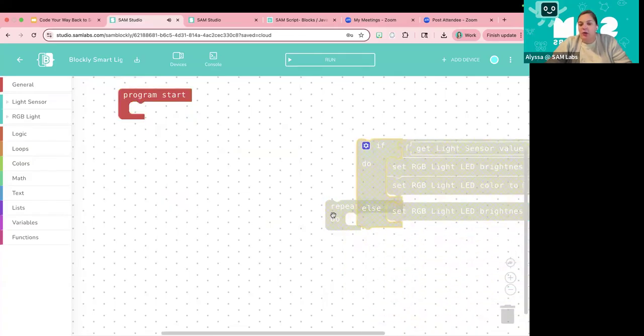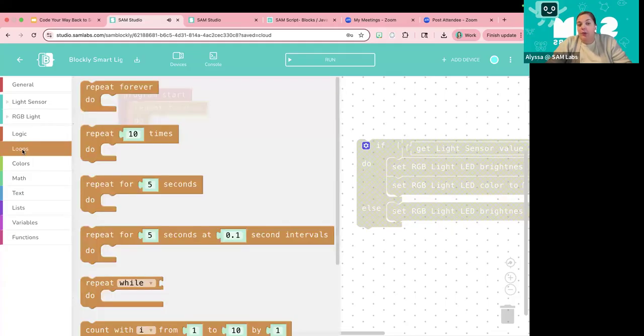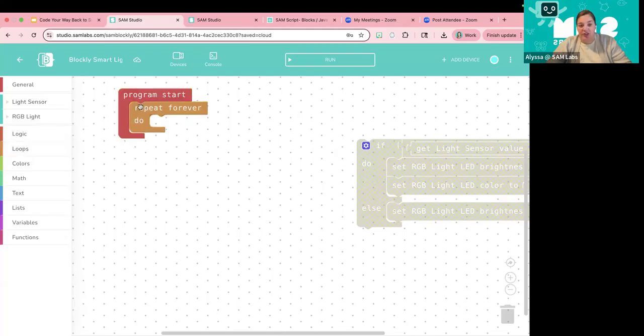One thing that's not unique to Sam Blockly and Sam Script, but it's not a part of Sam Space, are loops. In this system, we have to tell our system to keep going. So almost every system that you build inside of Sam Blockly and Sam Script will have some sort of start block and a loop. They're color-coded. The loops will always be orange, and it's just going to tell your project how many times to repeat. We want this logic to keep happening forever. So that's why I use the repeat forever do.